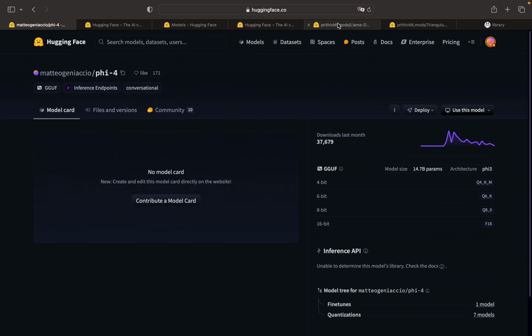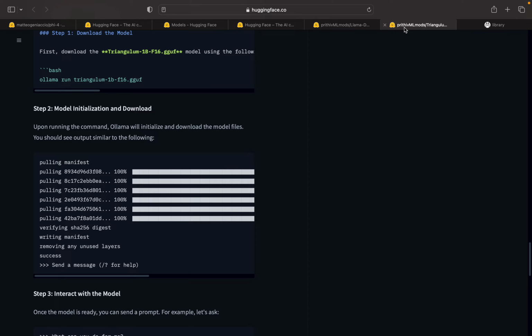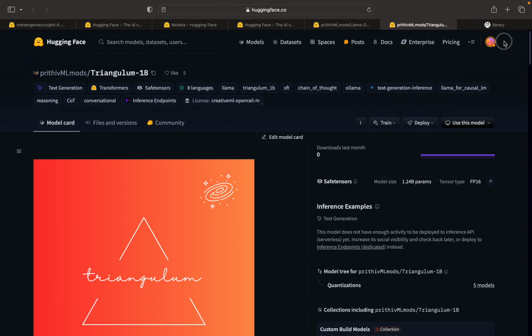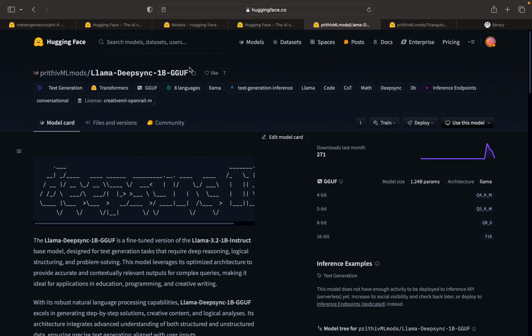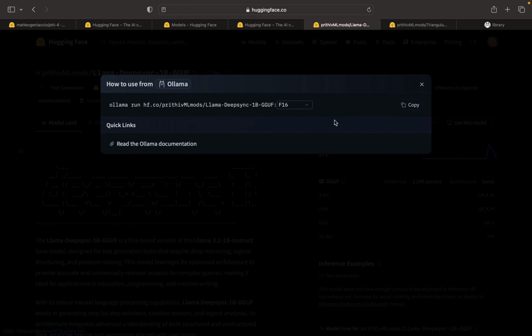To demonstrate what I have done, I have downloaded a model. So let me take the model. This is the model that I have downloaded, Llama DeepSync 1 billion GGUF. This is a fine-tuned version of the Llama 3.2 1 billion instruct model. Let me select this model, select Ollama, and copy this.